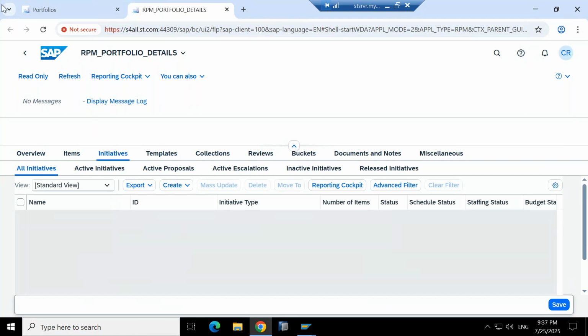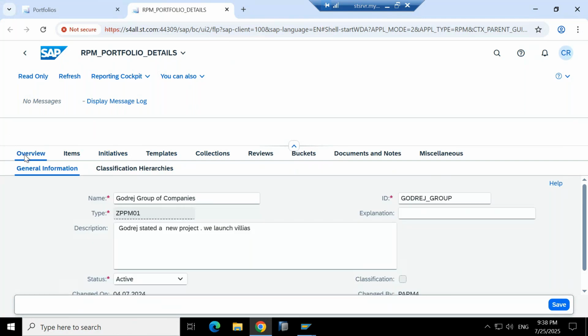So in initiative, you will see all initiatives here. The active initiatives which you are using in your transactions will come here within the same subtab. The initiatives which we are keeping as a proposal will be available under active proposal. Active escalation, inactive initiative and released initiative will be available on particular tabs. Okay, so this is about the portfolio, and this portfolio will have its own structure.